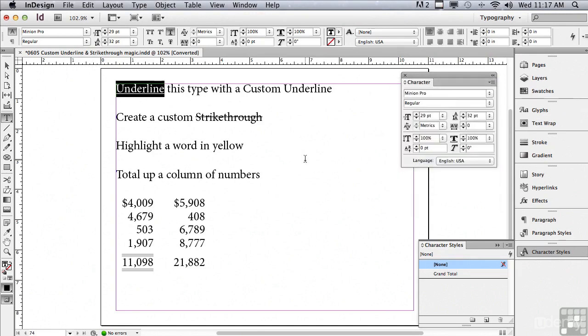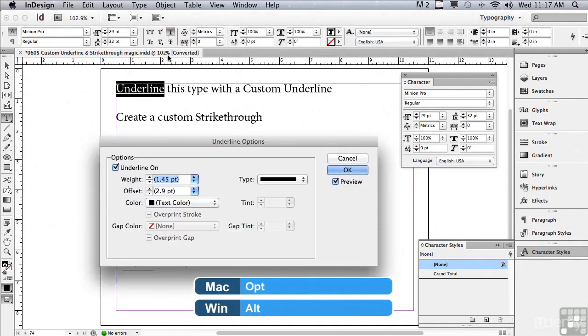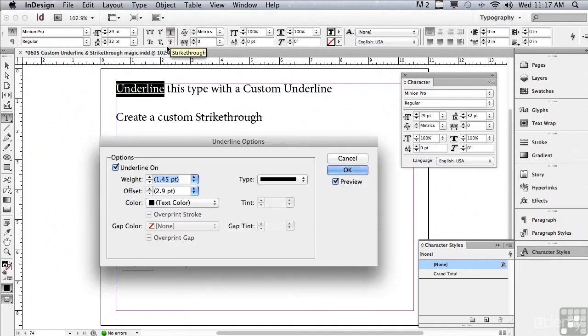There's a faster way to get to your underline options. If you hold down your Option key on a Mac, Alt on a PC, and just click on the underline button, it's going to open underline options. And you can see it's telling me that underline has been turned on. Let me uncheck that and you can see it's off. If nothing's happening in your dialog box, make sure to check preview.